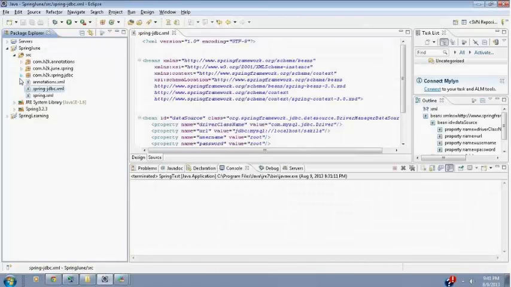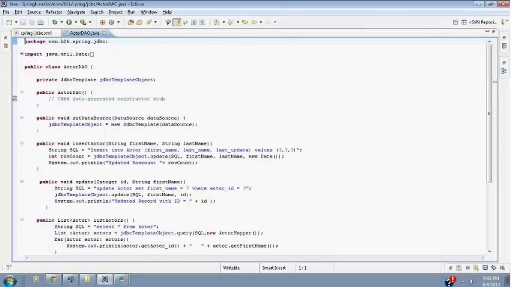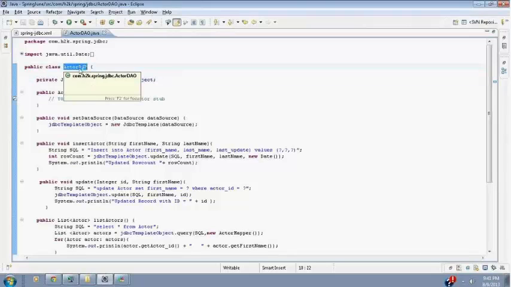And see here, as of now, do not worry about this code. Do not even look at the below thing. Okay, this is an actor DAO. Okay, and I am getting a data source like this. Okay, I am injecting a data source. What am I doing with that? Don't worry about it.